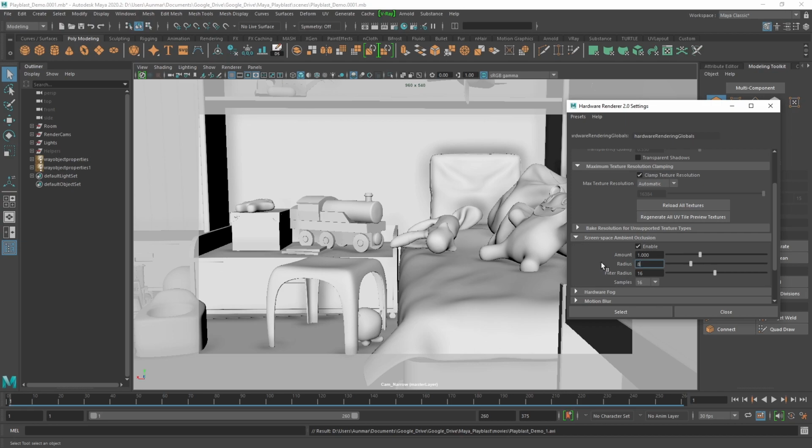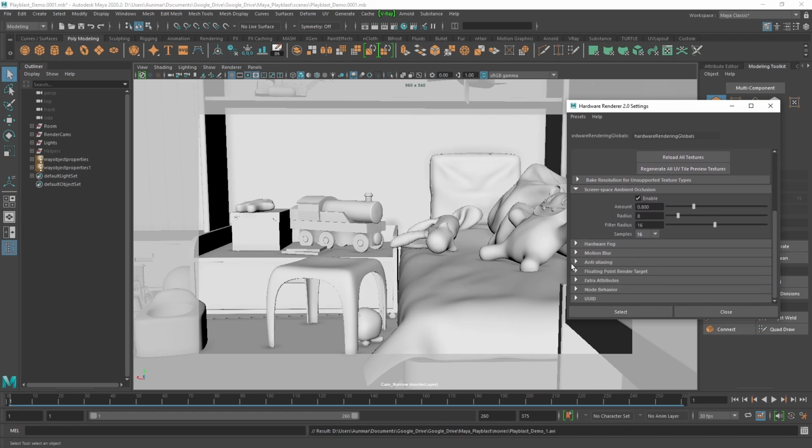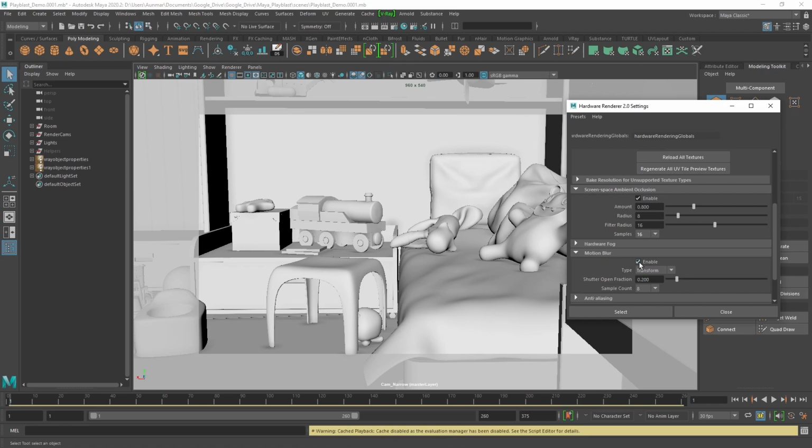I am going to lower the radius quite a bit because I don't really like the effect that much, and I can even reduce the amount. And I can leave this at 16 samples. It's fine. So the next thing that I can take a look at, if you want, you can always add motion blur. Right now I'm doing a camera animation. I mean, we'll see what that looks like. We'll just enable it by default.